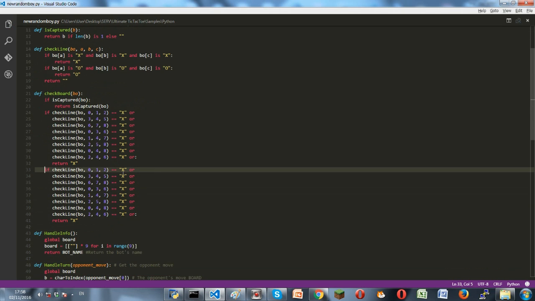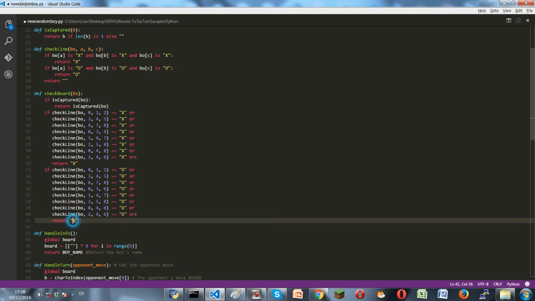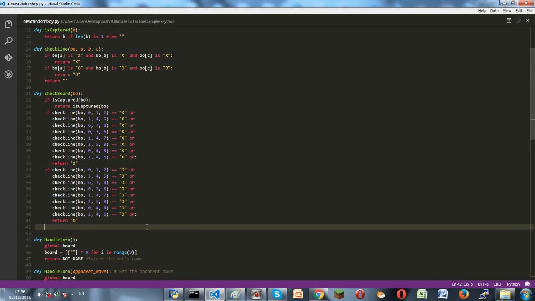So, if one of the rows is captured all by O's, we return that it's O. If we have reached here, it means the board is not captured by X nor by O. Now we have to check if it's full. If it's full, it's tied. If not, it's still open for new moves.